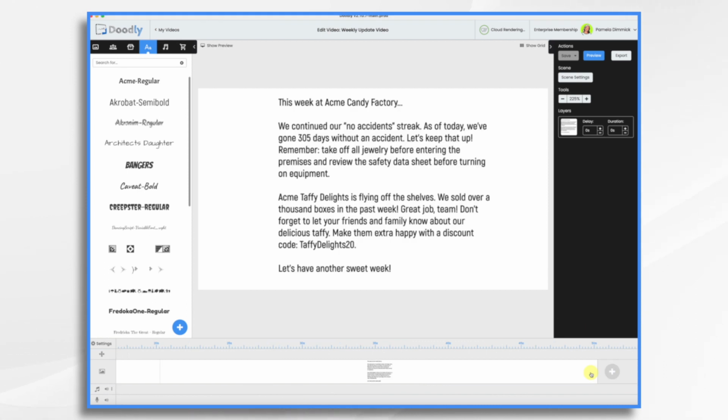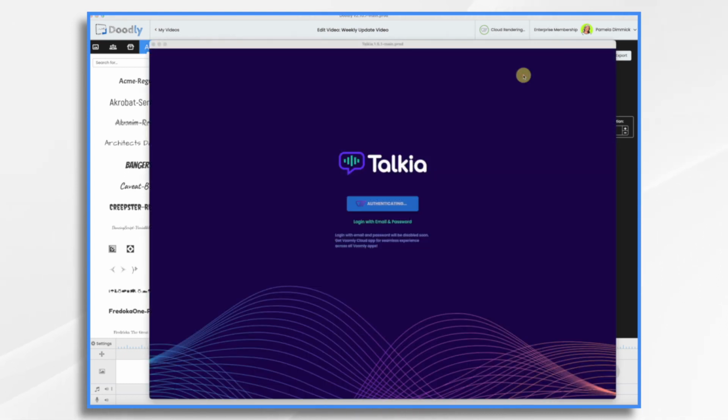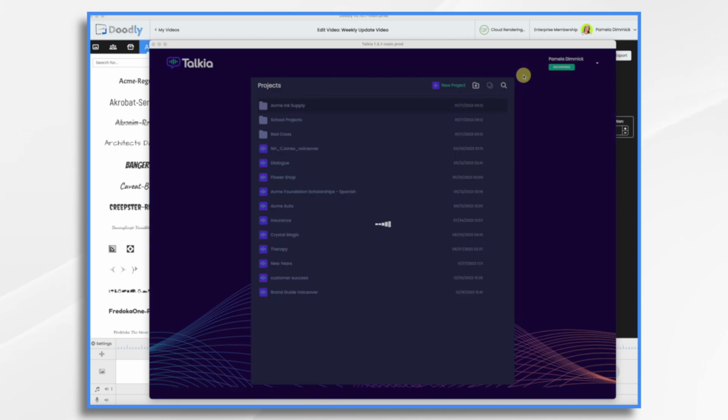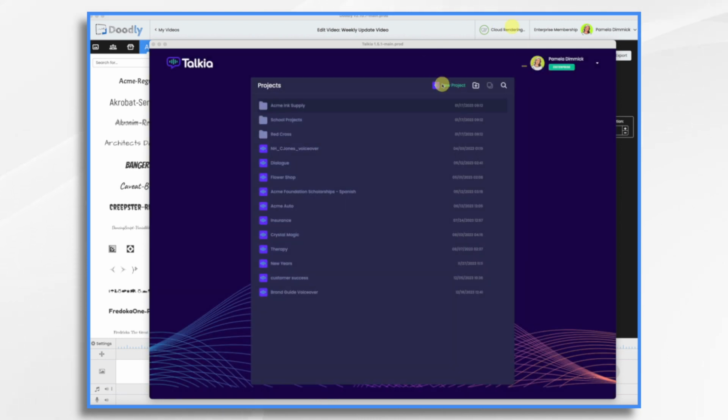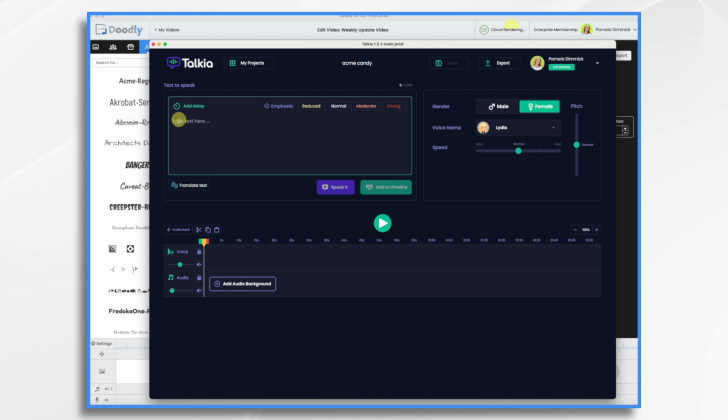While I could certainly record it with my voice, we can also use Talkia to do a text-to-speech voice, and that's what I'd like to do today. We're going to go ahead and open up Talkia. If you subscribe to Voomly Cloud, then you do have Doodly, Talkia, Pyks, and a couple other of these programs. I'm going to click New Project, and let's give it a name. We'll just call it Acme Candy. And I'm just going to paste my text in here. So that's fine. And before I add it to the timeline, let's pick a voice.